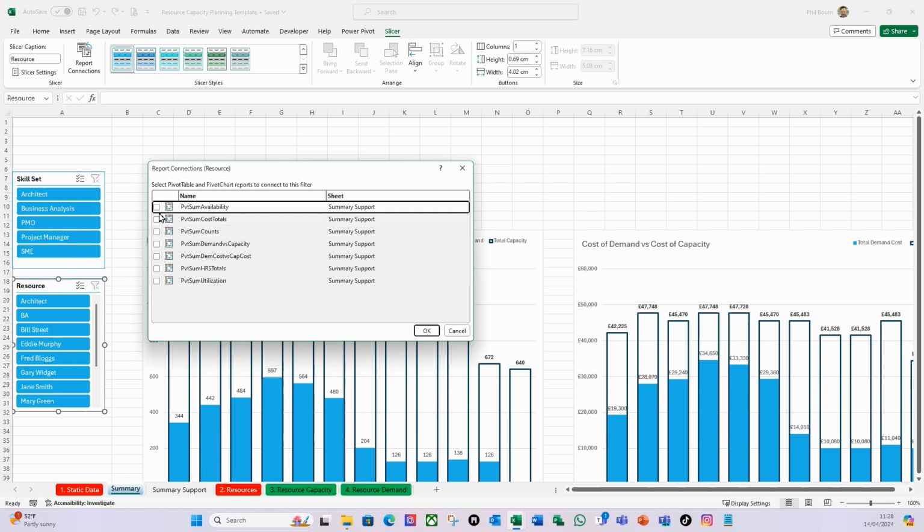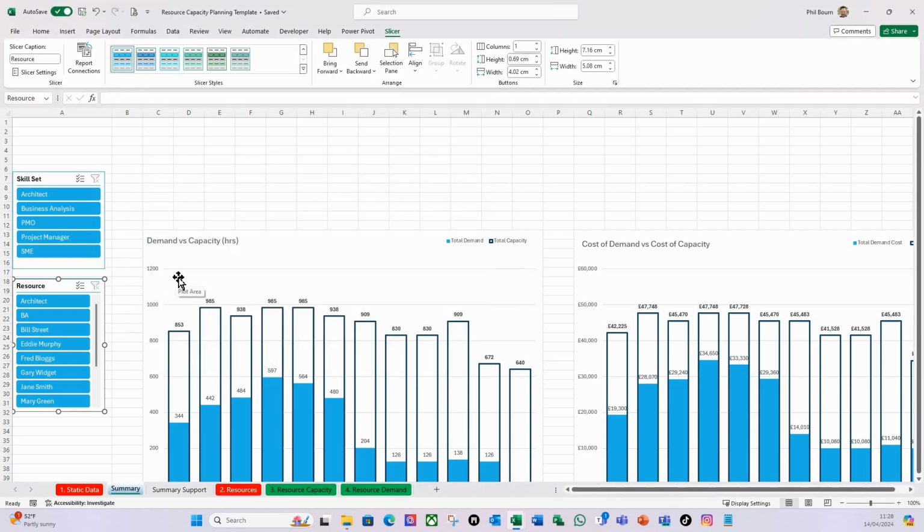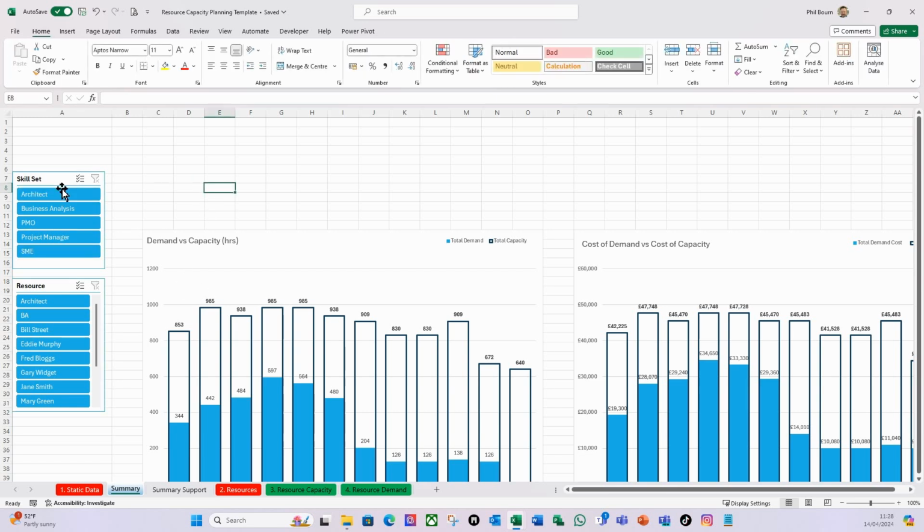So again, we want this to affect our availability. We want it to affect the sum cost totals. We don't want it to impact the counts, but we do want the demand versus capacity. We want that. We want the hours totals, and we also want the utilization. And I'm going to click OK. So now we've got our resource slicer and we've got our skill set slicer. Brilliant. Right.